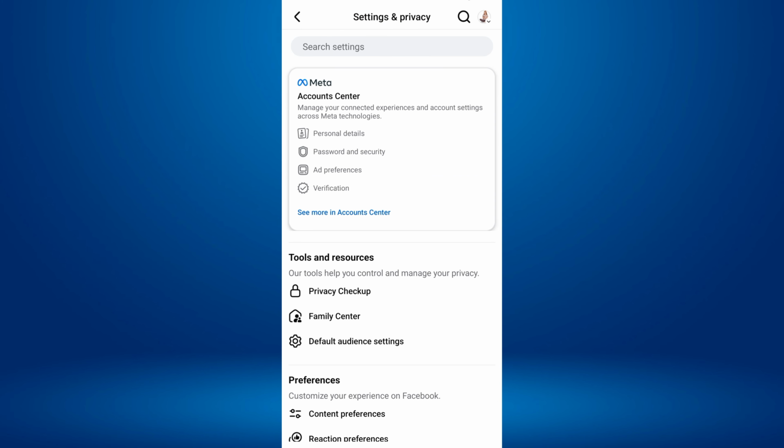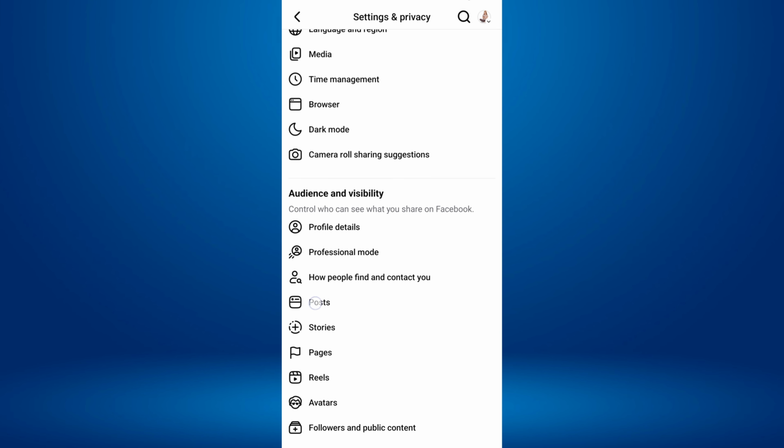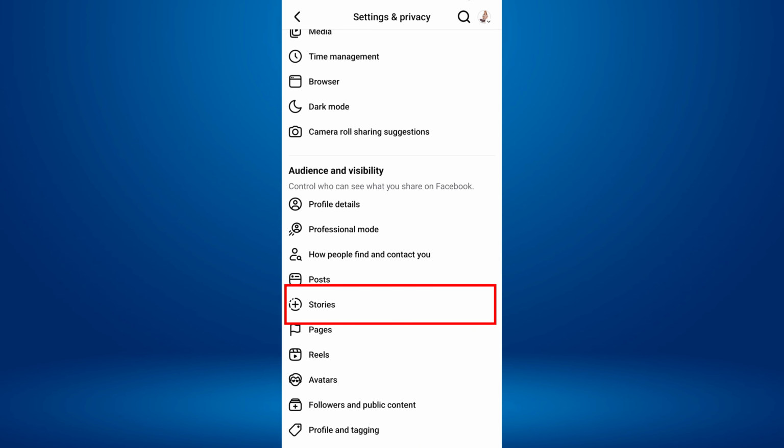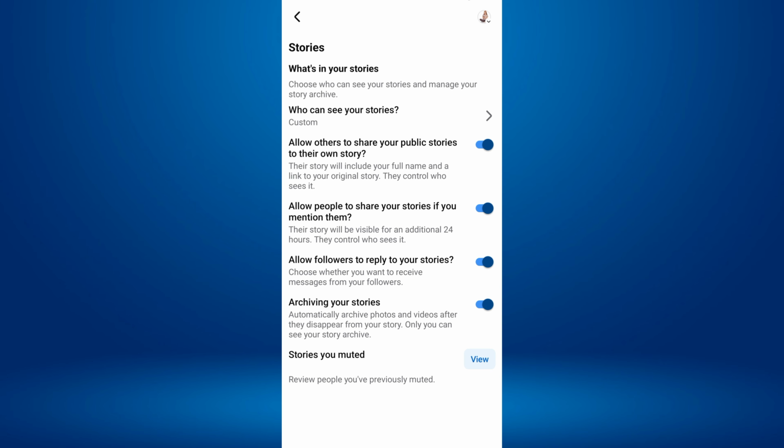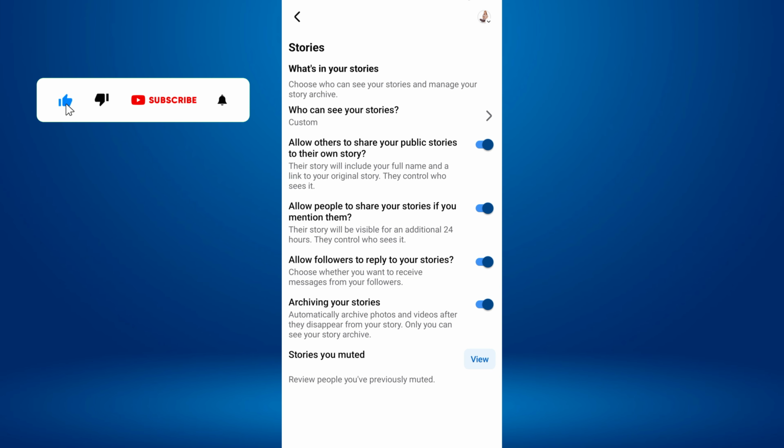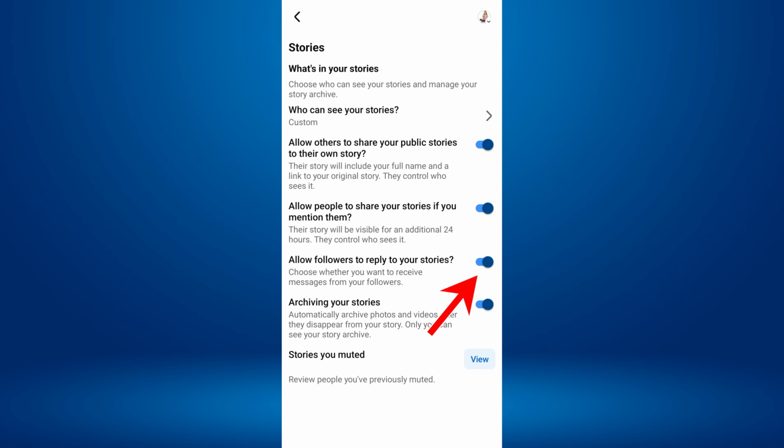On the Settings screen, scroll down to the Audience and Visibility section. From here, find and select Stories. A new screen will open with different story settings. Here, you will see the option Allow replies to your stories. Now, turn off the toggle switch button next to Allow followers to reply to your stories.